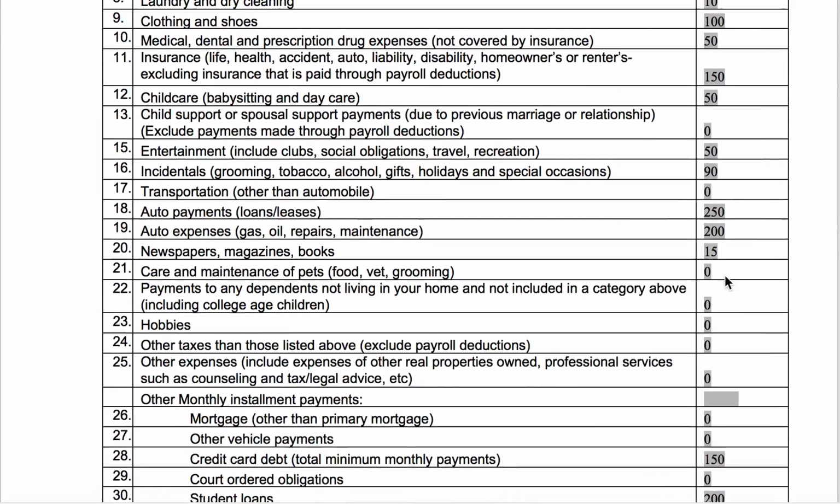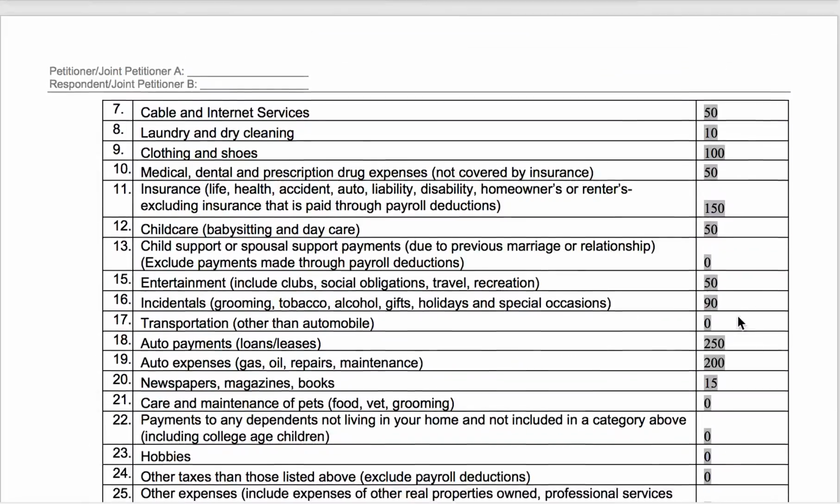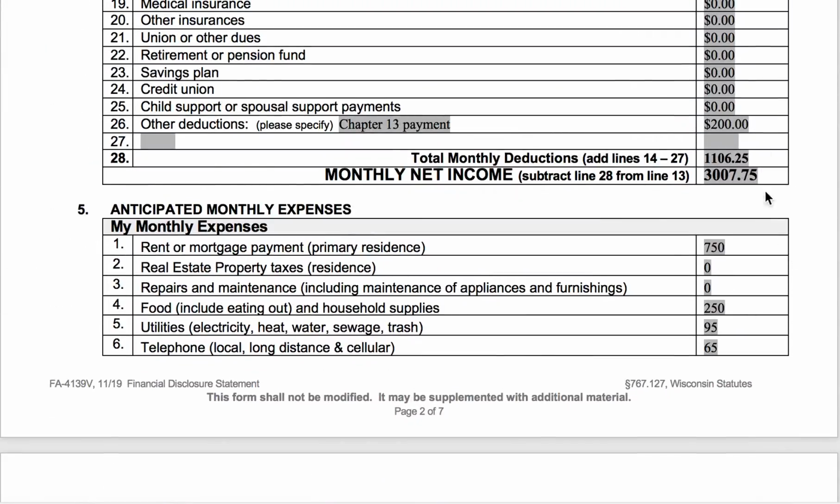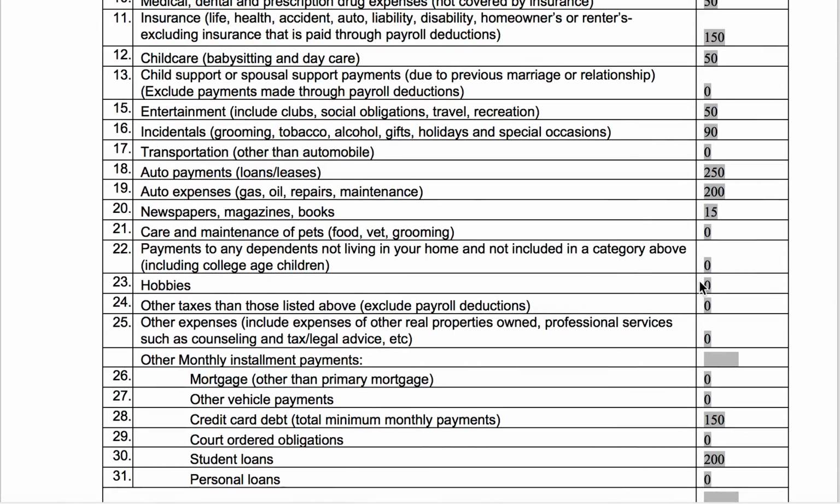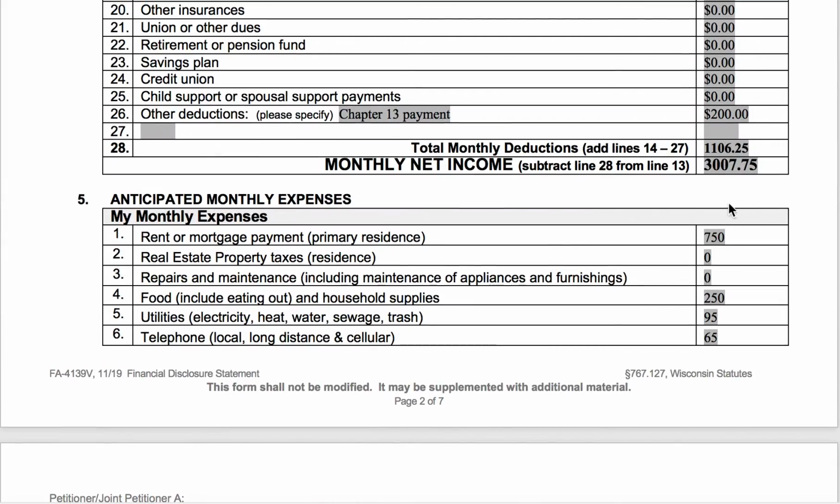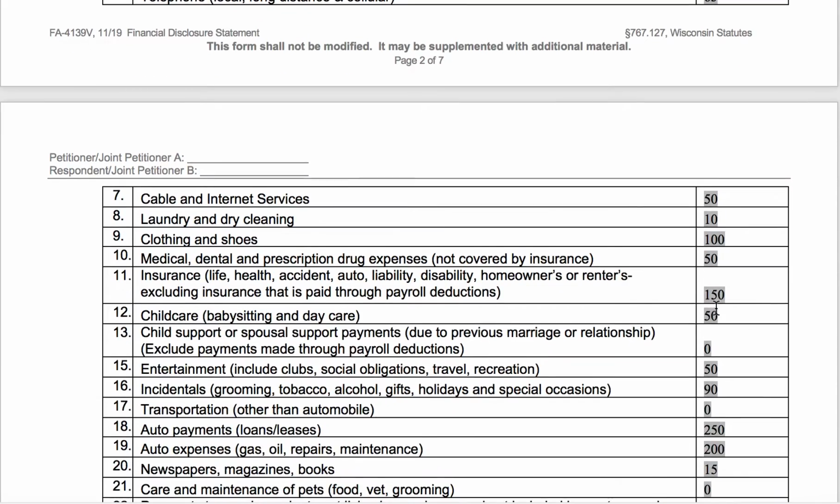And the other thing I would do is take a look at this number and see how it compares to your income up here. So as long as it's pretty close, no worries. But if your expenses say you only spend $500 and your income is $3,000, unless you have $2,500 sitting around every month, there may be a mistake either in your income or in your expenses.